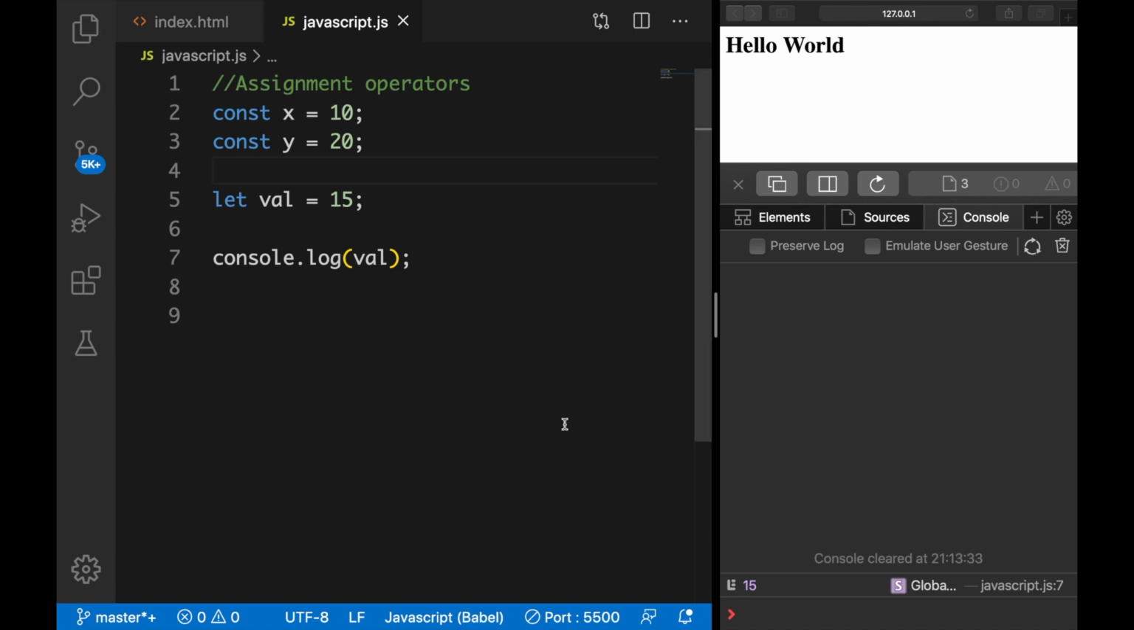Now, if we would like to add, let's say, 5 to our val, we would say let val is equal to 15 plus 5. Or even better, on the line below, we would say val is equal to 15 plus 5. And the output is 20. This works fine, but this is way too much work for such a small thing. Therefore, we could create and add an assignment operator.